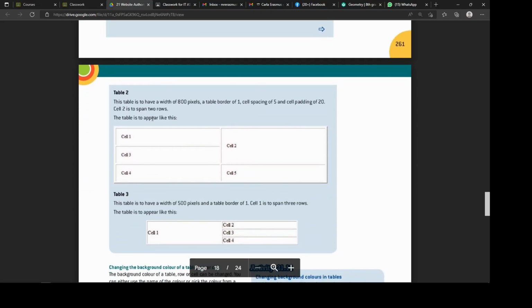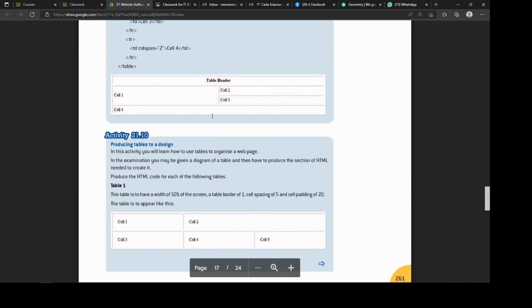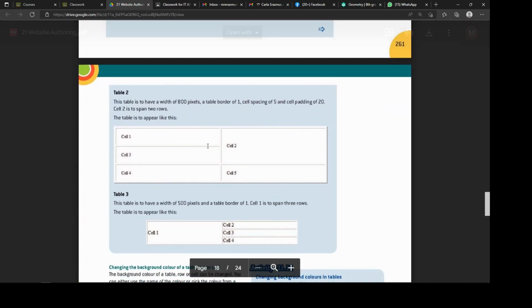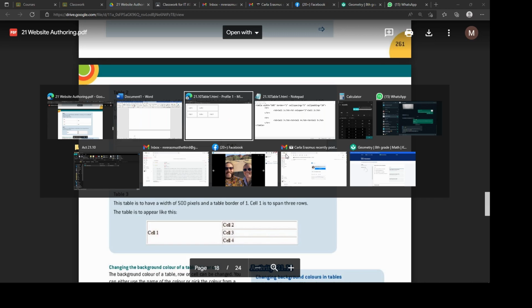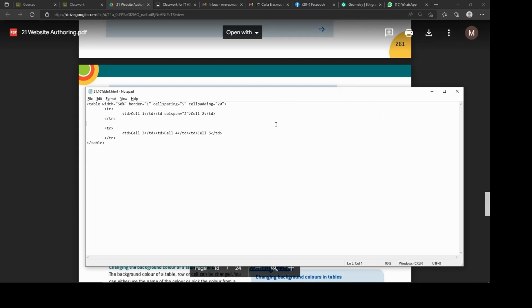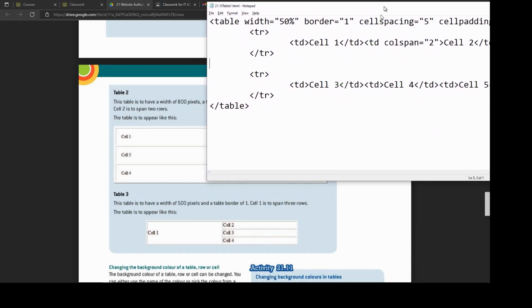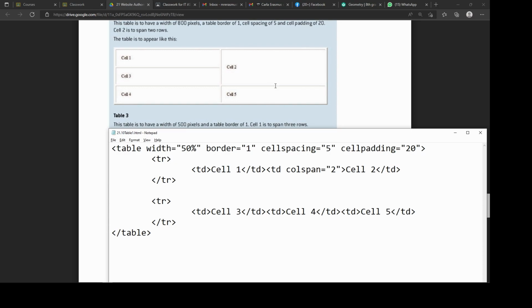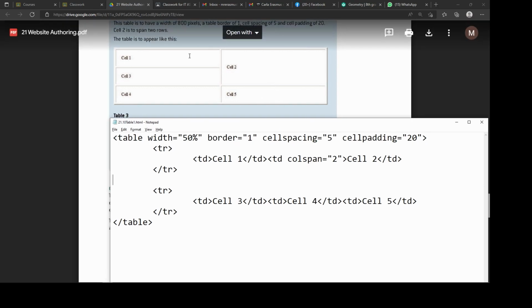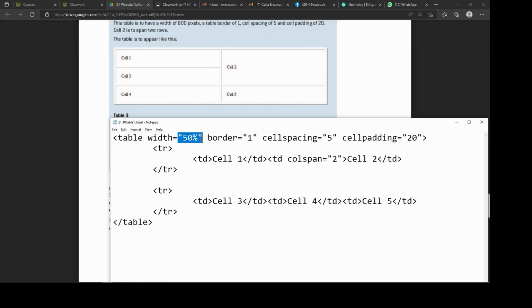So table 2, this table is to have a width of 800 pixels, a table border of 1, cell spacing of 5, cell padding of 20, and cell 2 is to span 2 rows. So instead of saying column span, we're going to say row span. So let's change the code. Let's make this smaller, unless it makes it easier for you guys to read. You can tell me if it's disorientating the way I do it. So let's go to the width of 800 pixels. So let's put in 800. Let's see if that's going to work.